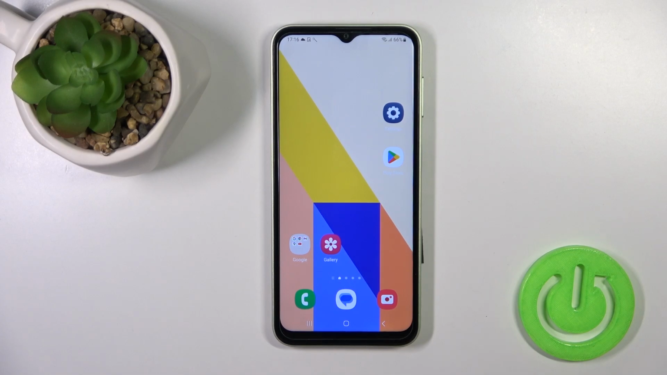Hi, today I'm showing the Samsung Galaxy F14 and I'll show you how to turn on the always on display option on this device.